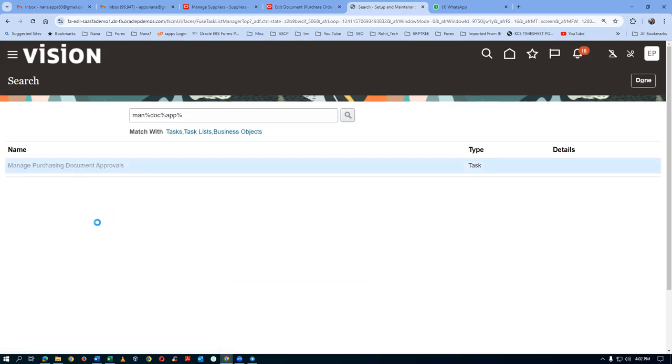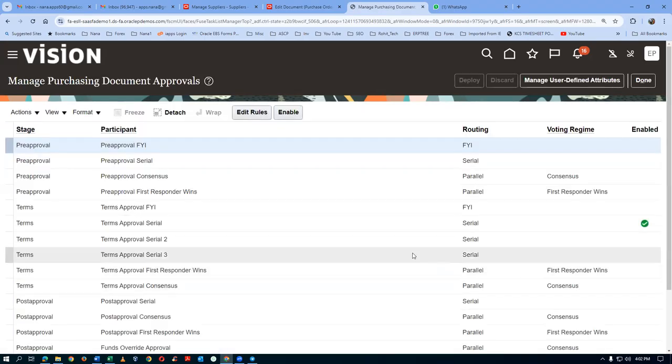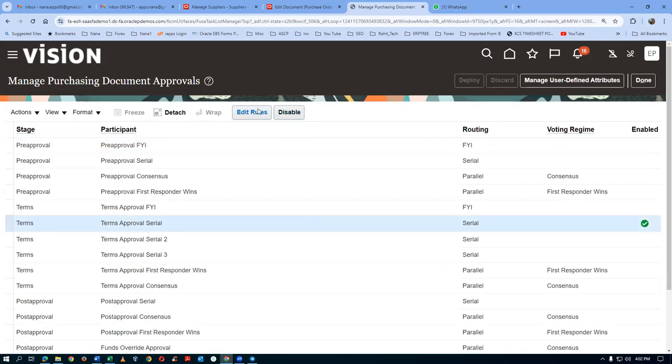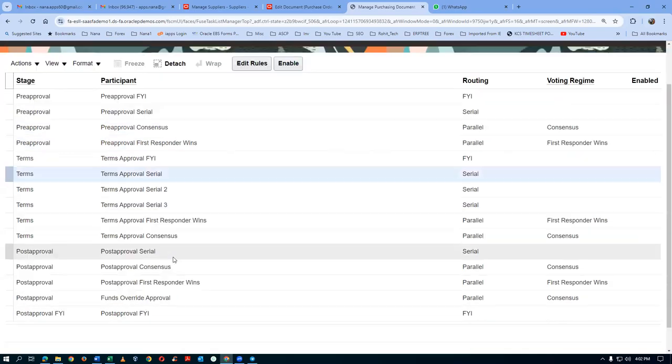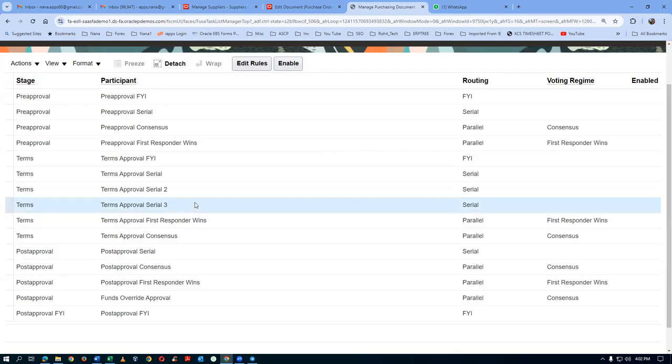So manage purchase document approval, fine. And then here, this is enabled. I will now disable it. Fine, click on disable. And then I will now have only the third one, now fine. Nobody normally goes there, now fine. Click on enable now. The terms of approval, 3, 3, fine.